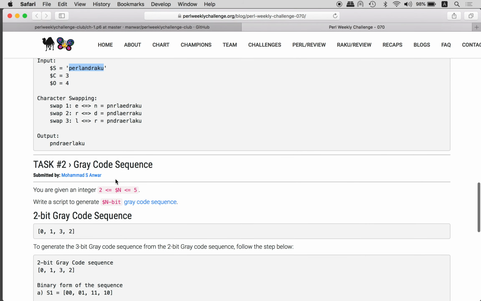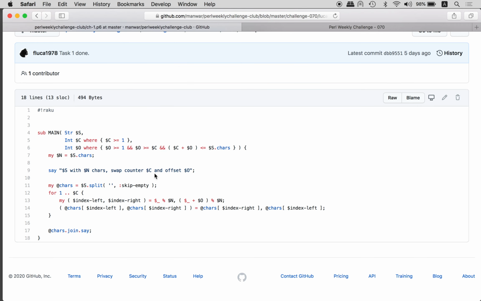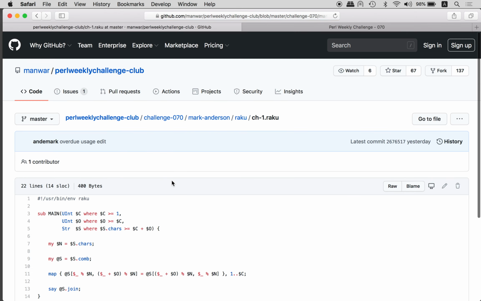Is it the same? Right, Pundrair Raku. Okay, so it works, and the thing to look at is this one. Probably we can make it a bit shorter, but nevertheless, swapping is really a simple thing. Raku number 1 from Mark Anderson.